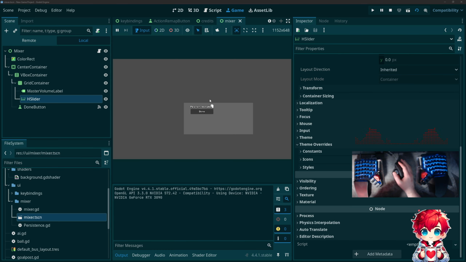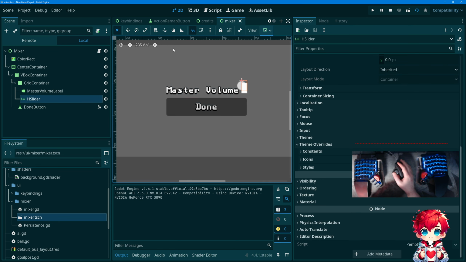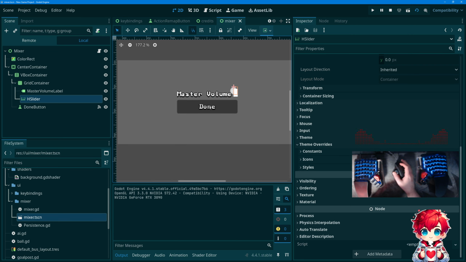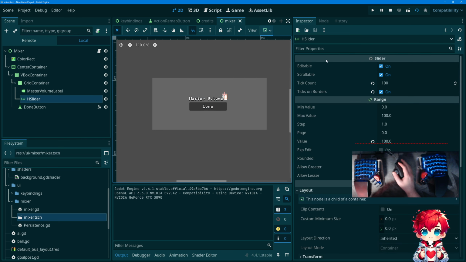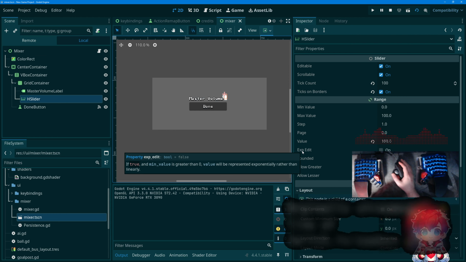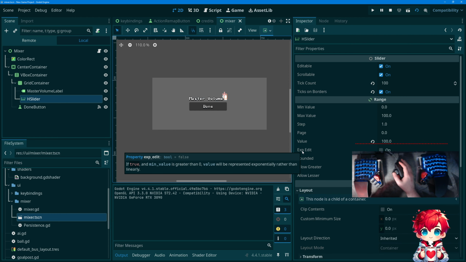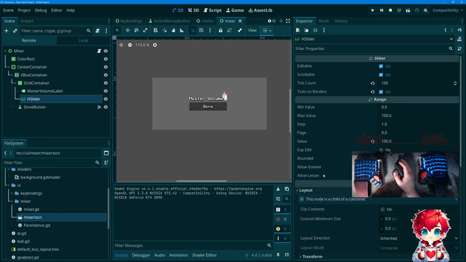So why are things the way they are? That's a good question. Why is the slider so narrow? Range, step. What is page? Oh yeah, sure. EXP edit. Value will be represented exponentially rather than linearly. Interesting.